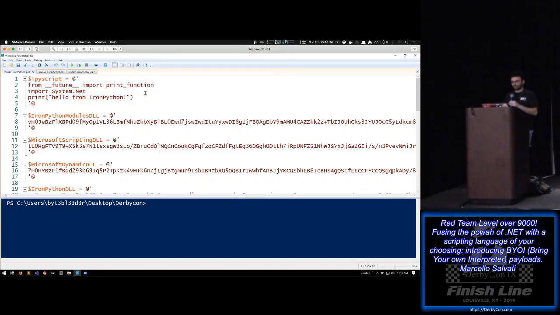I have a PowerShell script here. And what we're doing is we're importing just the print function, but we're also, take a look at this, importing system.net. So we have access to the CLR, right, to all of the Windows .NET APIs in Python itself. This is just a really simple example to make you understand. And then we're printing hello from IronPython.